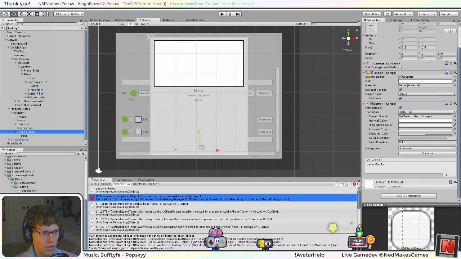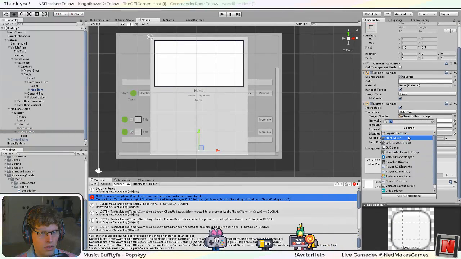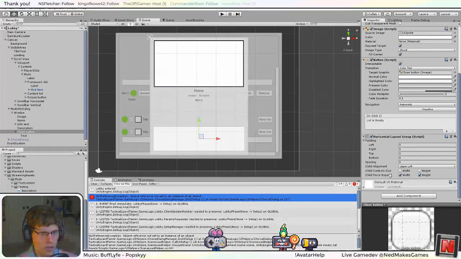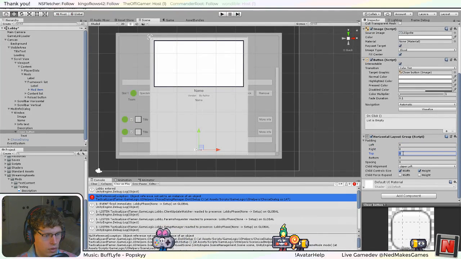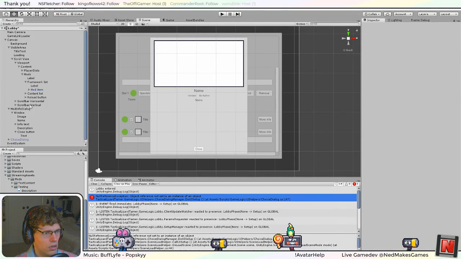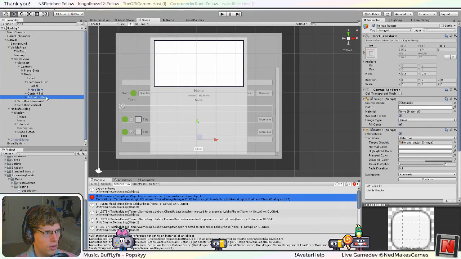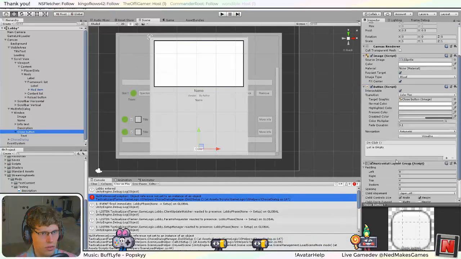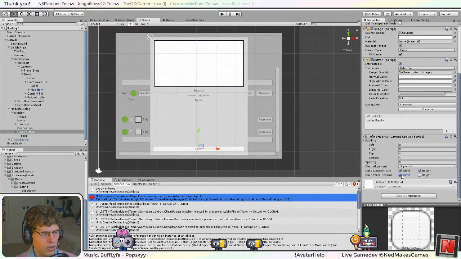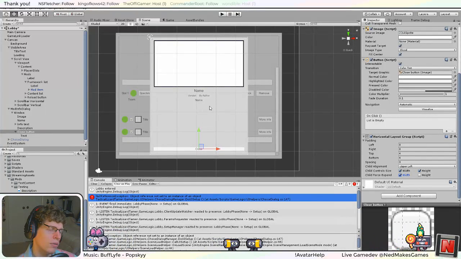And okay, in order to get this to automatically size, I'll create a horizontal layout group and set child controls width and height, and then I just add some padding. So I don't know, something like that should work. Although maybe I do want it to expand to fill the whole width at least. Yeah, so this is basically how it would look, I think.